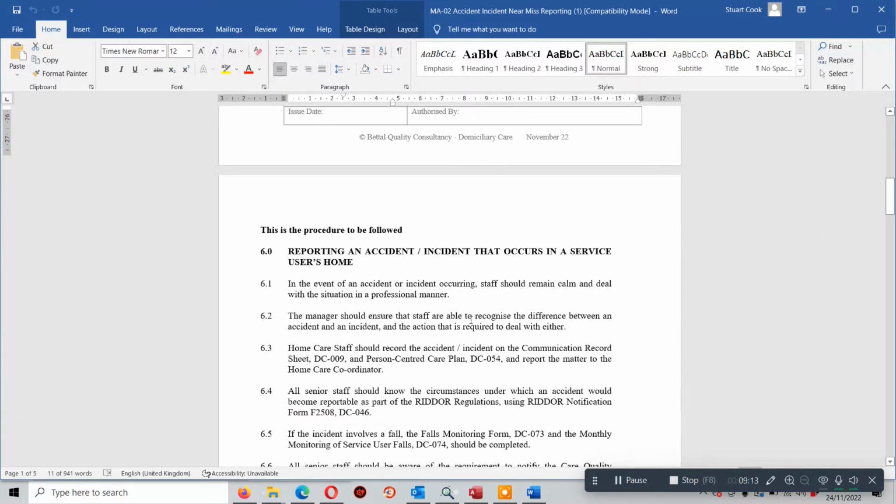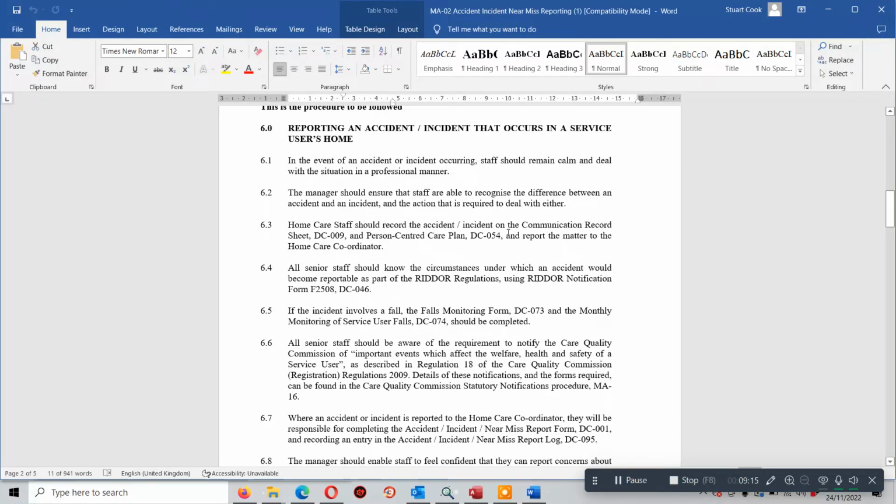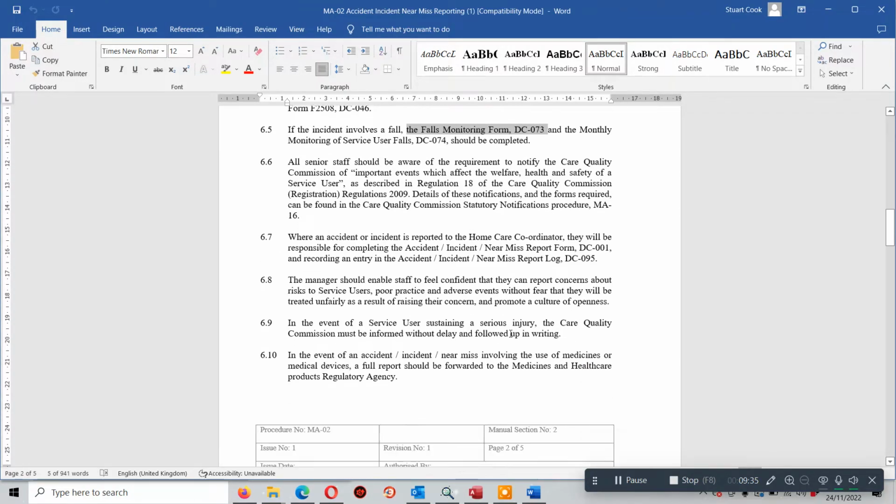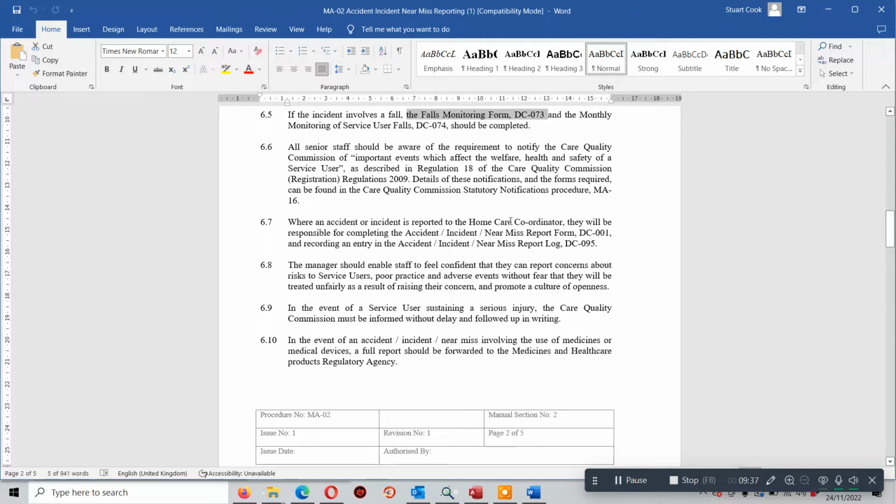And as you read through, and I'm not going to do this, you will see these references in the text. In other words, this is your professional responsibility. If the accident involves a fall, use this form, falls monitoring. Now we're going to dovetail this, and I'm going to show you the forms. And I just want you to remember one form, which is so easy to remember: where an accident or incident has been reported to the home care coordinator, they're responsible for completing the accident incident form. It's the very first form in the Cared4 system.